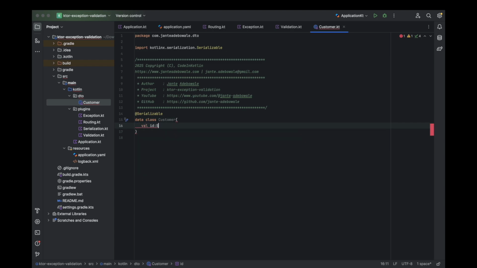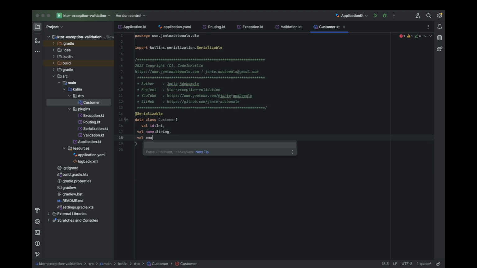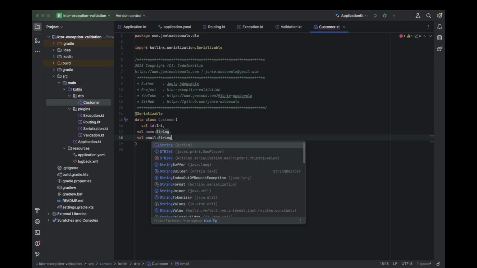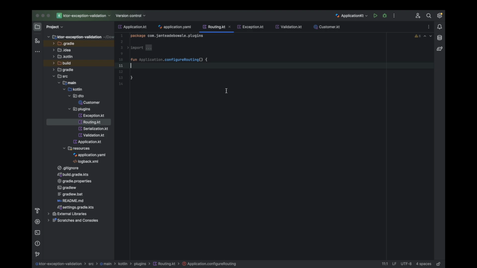Then we have ID. This should be an integer. Simple. We have name. Then let's have lastly the email address for the customer. Format this. Yeah, we're done with this. Then we'll come back to routing. For routing, let's simply have routing.